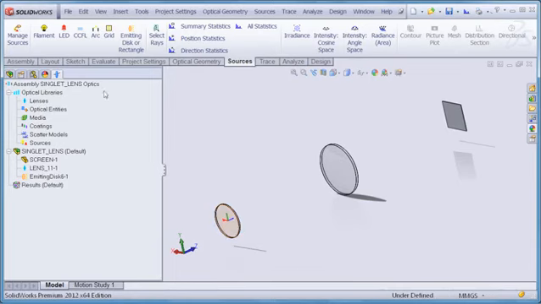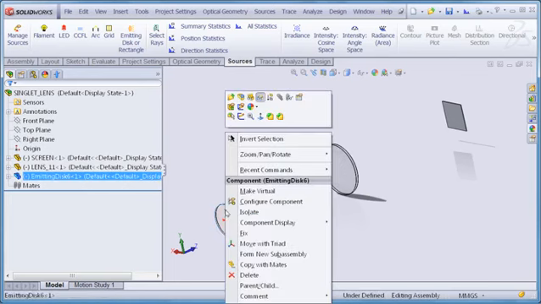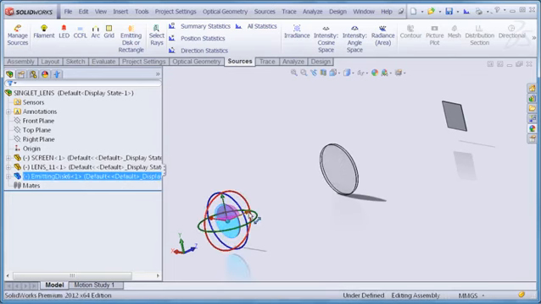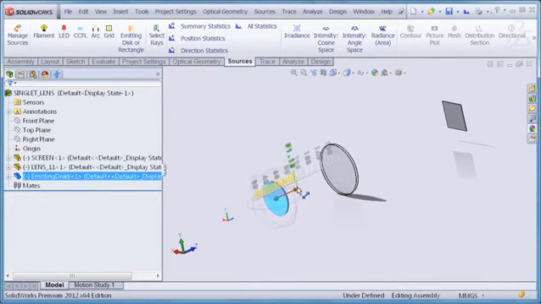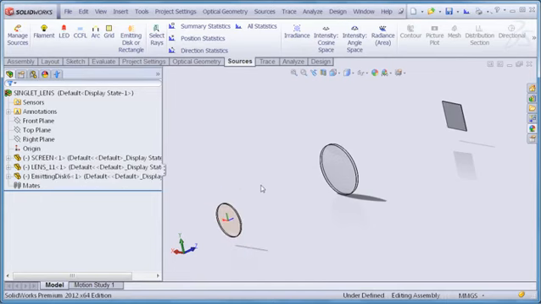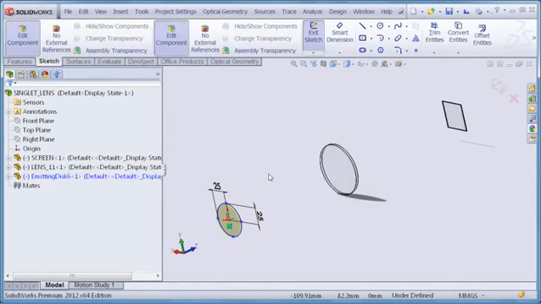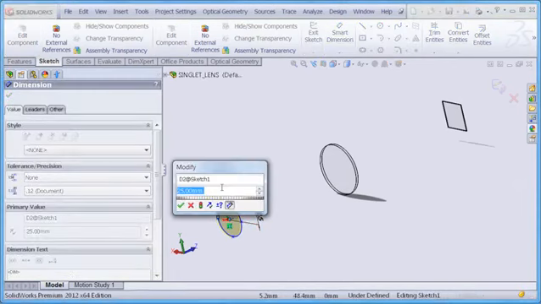We see in the SolidWorks Feature Manager design tree that this source is actually represented by a part. Like any other part, I can use the part triad to move that source around as necessary. If I want to change the size of the source, I right-click and choose Edit Sketch. We see that the default size is 25 in both the X and the Y directions. For this example, I'm going to change that to 5.